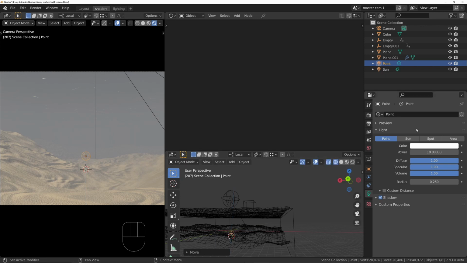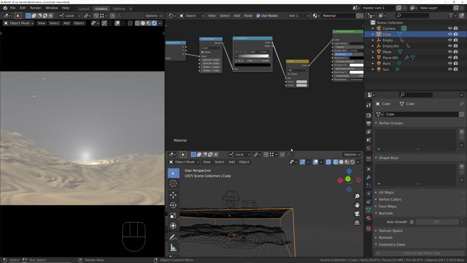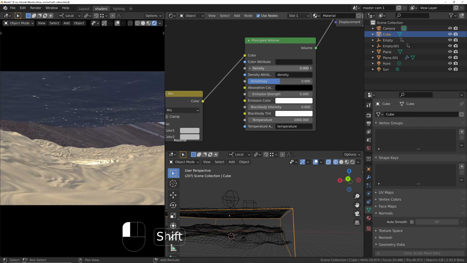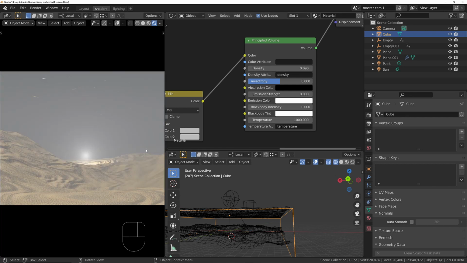I want to make that a bit brighter because it's not having much effect on the volume at the moment. So let's turn it up to 500. You can see now, let's turn off overlays, we're getting a nice glow, which is being caused by the volume. So if we go back to the cube, the volume, we can probably tweak that density down a little bit to be a bit less perhaps, somewhere about there.